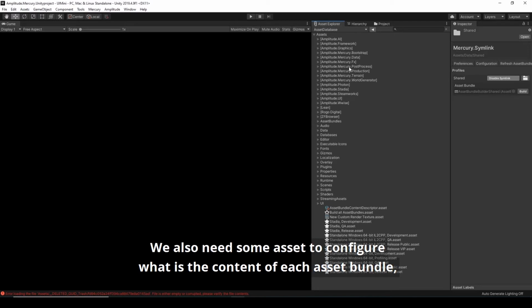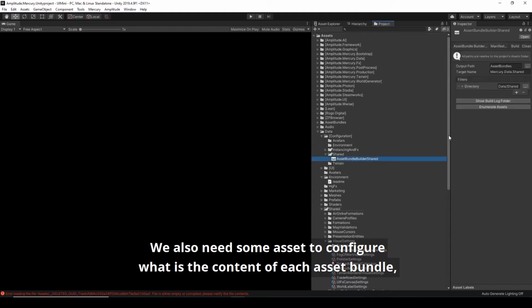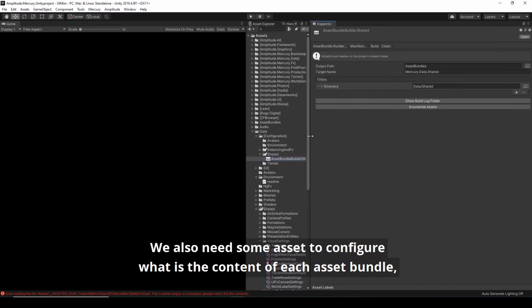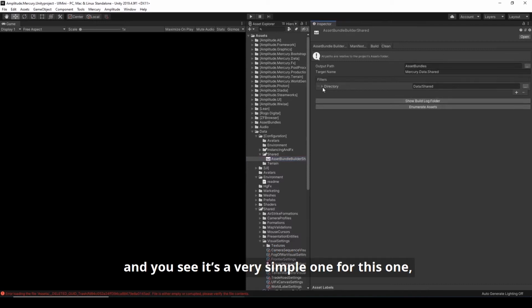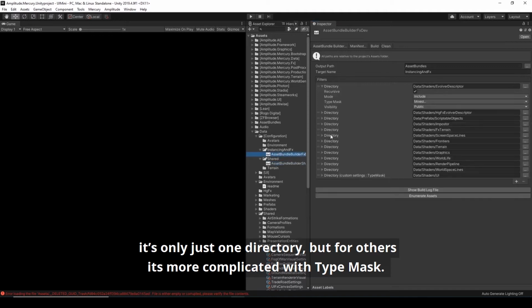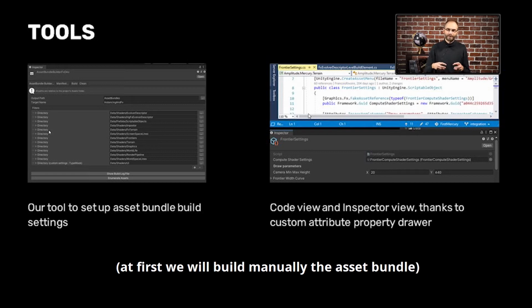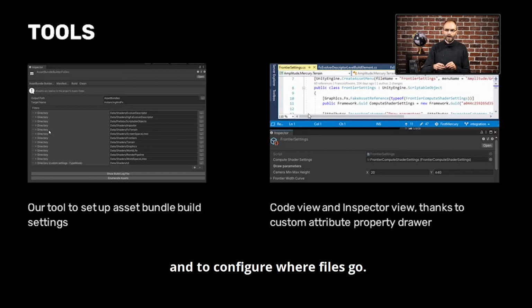We also need some asset to configure what is the content of each asset bundle. As you see, it's very simple for this one. It's only just one directory, but for some others, it's more complicated with type masks or things like that. And we also need a way to produce manually. At first, we build the asset bundle manually and configure where files go.